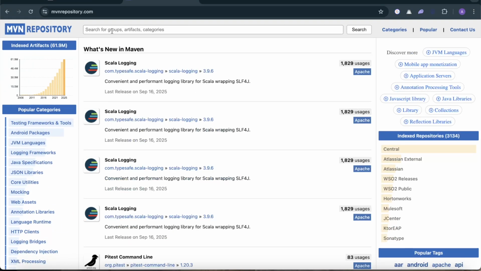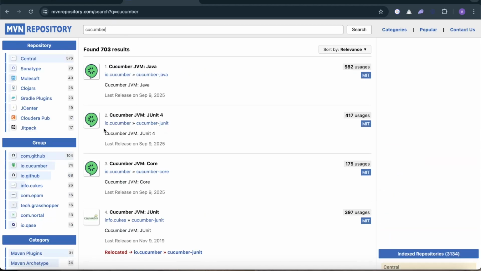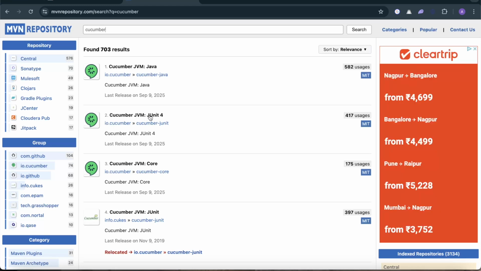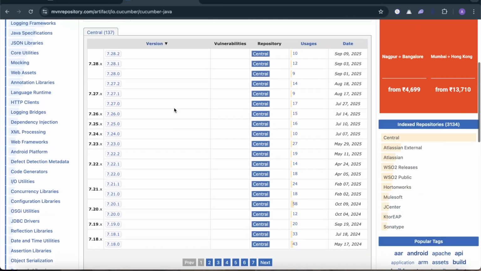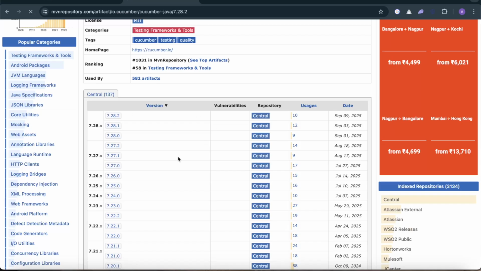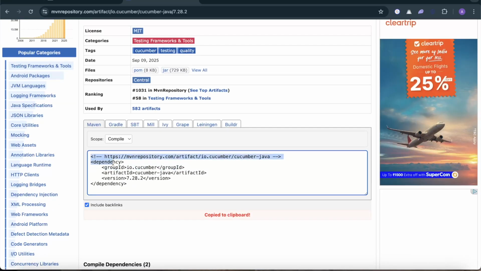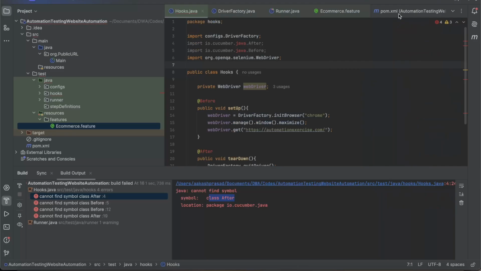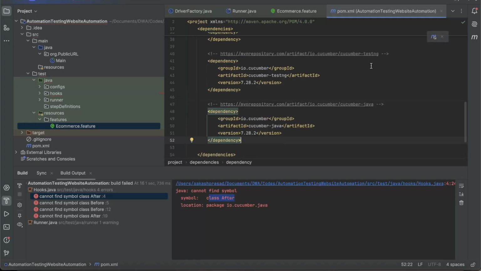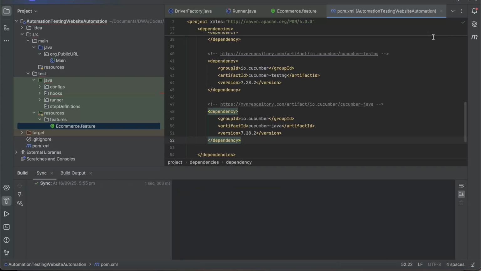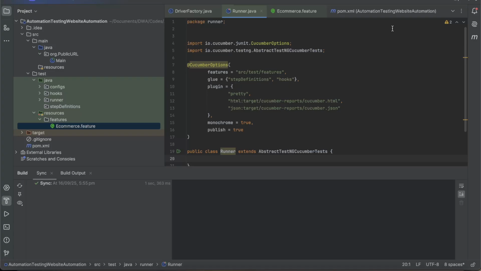I go to the Maven repository and search for Cucumber. Initially we added cucumber jvm junit 4, and we need to add this Cucumber as well so that we can have the Before and After classes. So I take the latest version, copy this code, go to your POM, and add it in the dependencies. Okay, and hit refresh. So there are two Cucumber dependencies: the first is cucumber test ng and the second one is cucumber java. Now let's try running it again.